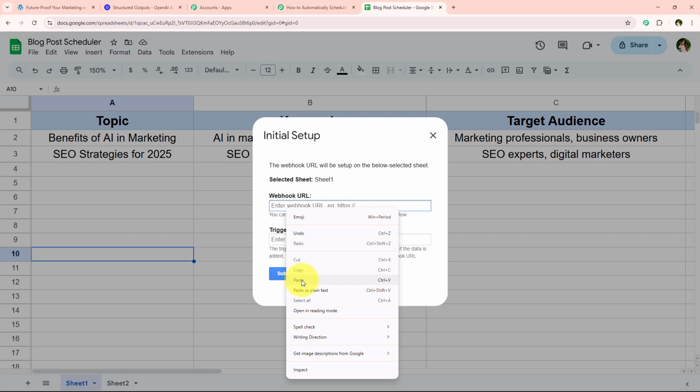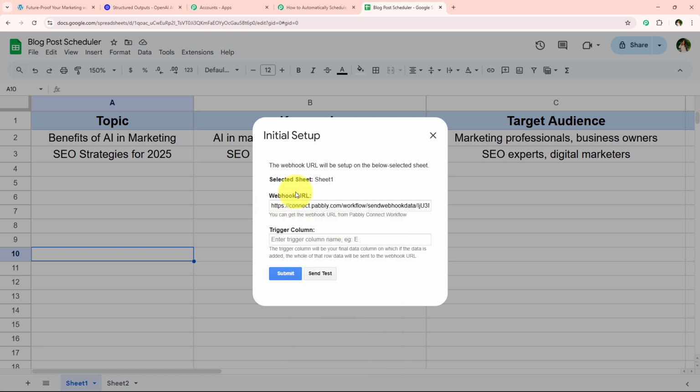Now for the webhook URL, we are simply going to paste the URL which we copied from our workflow, and now we have to enter the trigger column. The trigger column will be your final data column, on which if the data is added, the whole of that row will be sent towards your webhook URL. For me, the trigger column is C, so I'm entering C here. You have to enter your trigger column according to your spreadsheet. I want this workflow to get triggered as soon as I add the topic, the keywords and the target audience.